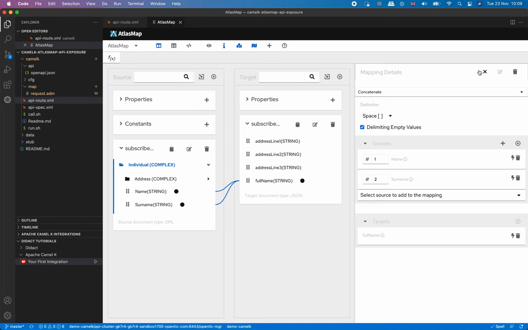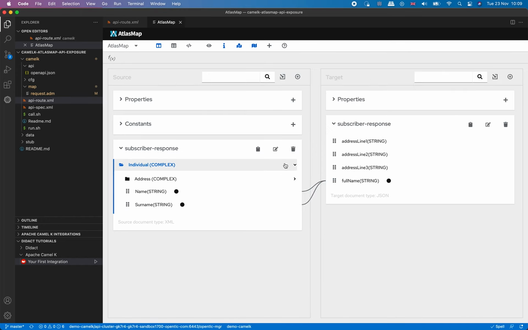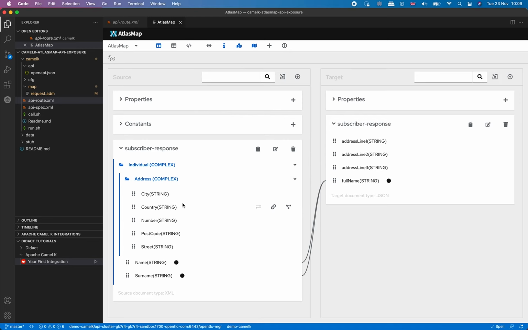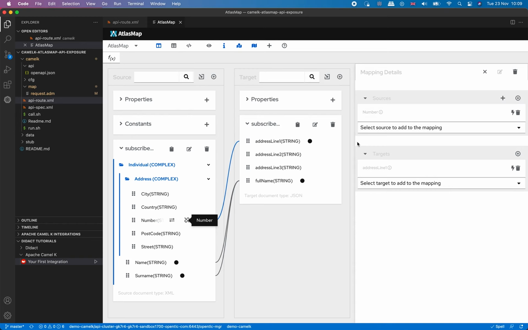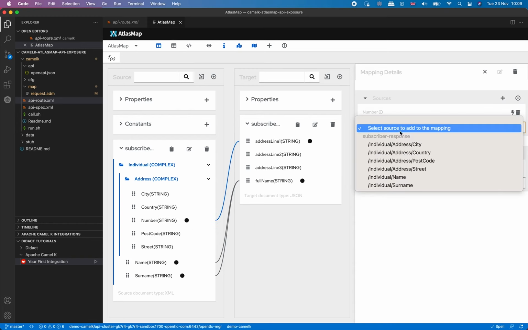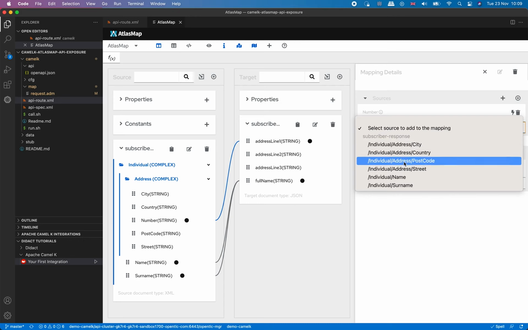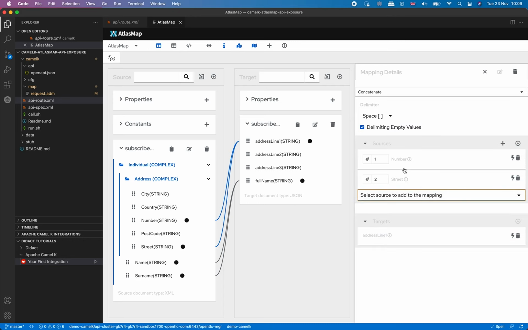So we can just close this and continue with the rest of the fields. We deploy here the other fields. And we say that, for example, on the first line, we are going to concatenate the number of the house. So we drag it there, and it's already in place. And we can select the second field. We are going to say number and, for example, street. So now we have 2 fields defined for the first line.